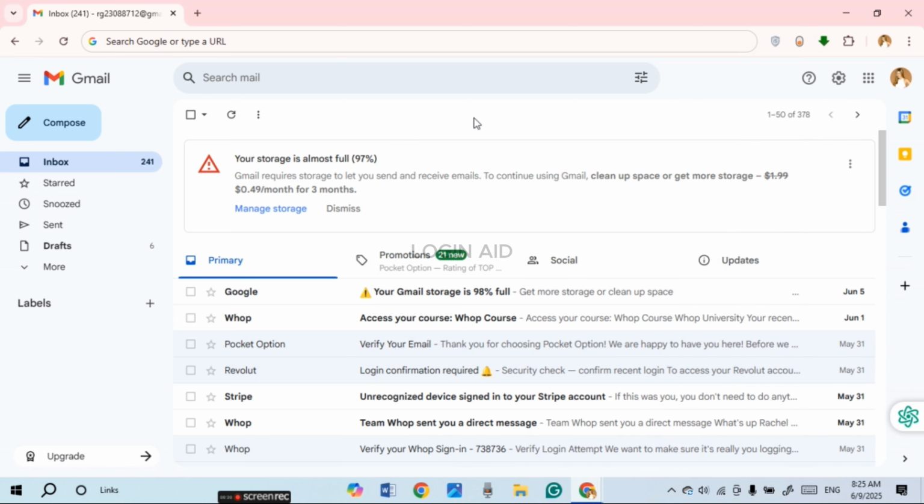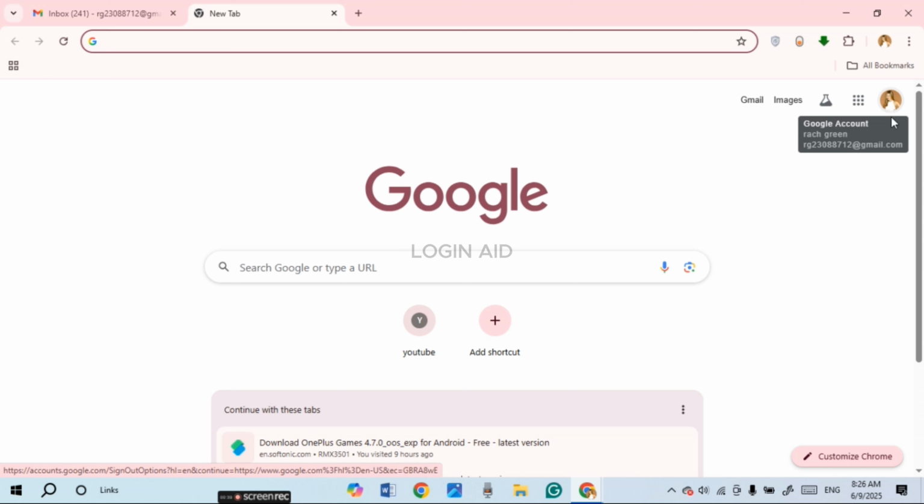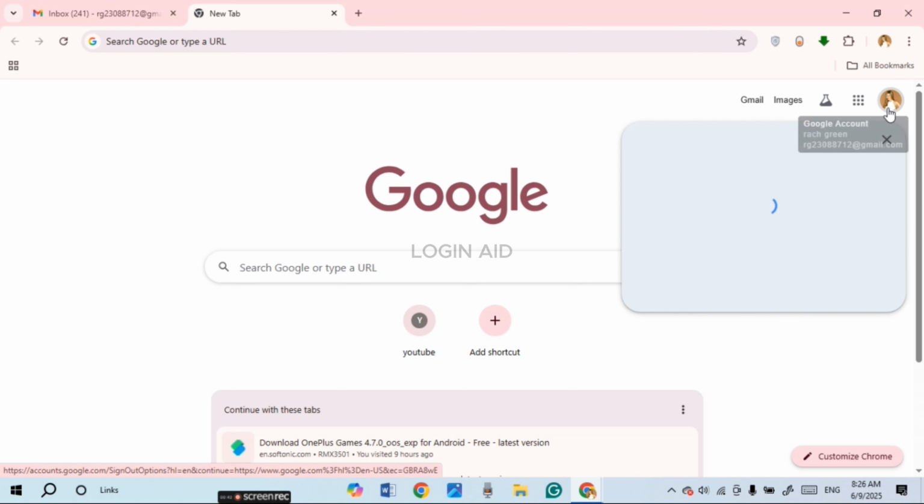So for that, first of all, what you have to do is launch Google Chrome. You can see over here Google Chrome has been opened. Make sure you're logged into your account. Now over here you'll be able to find your profile picture. Simply click on it.